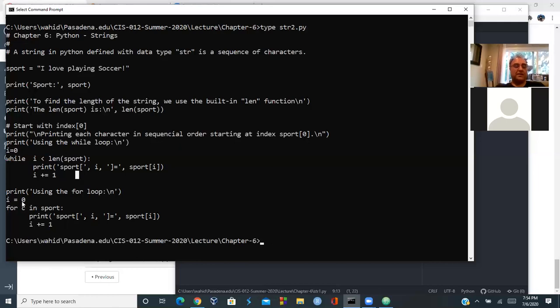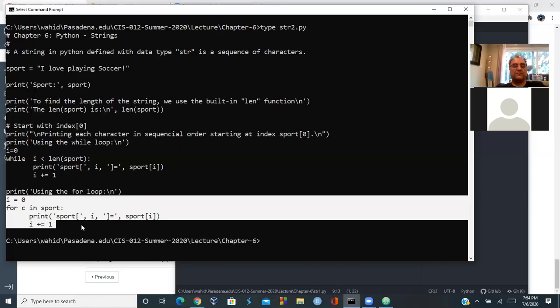For the for statement, here we say for character in sport, print the indices and then the sport, and then increment this. Also, this one is incrementing one character at a time till it finishes. For the index, we may not have to do it from time to time, depending on whether you're manipulating a string or an array or list. If you're doing a list, you don't need to do that one. I'll show you after that one.